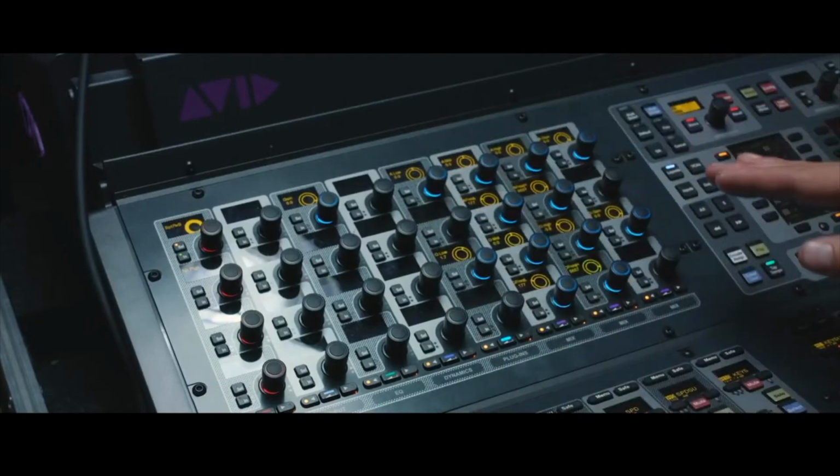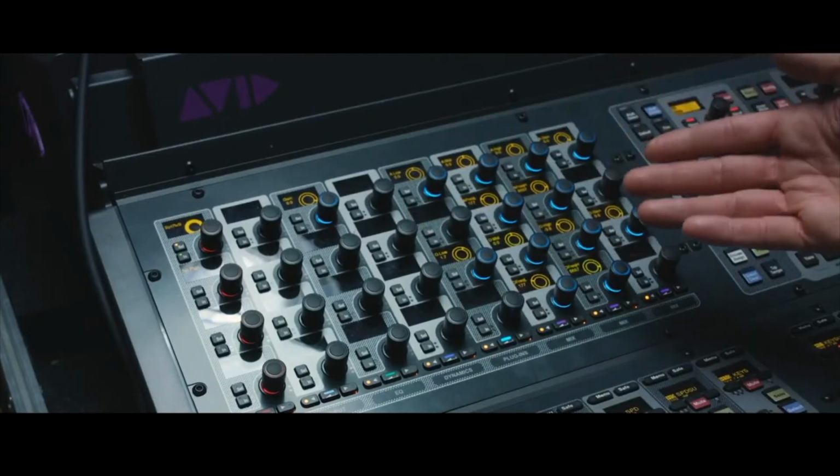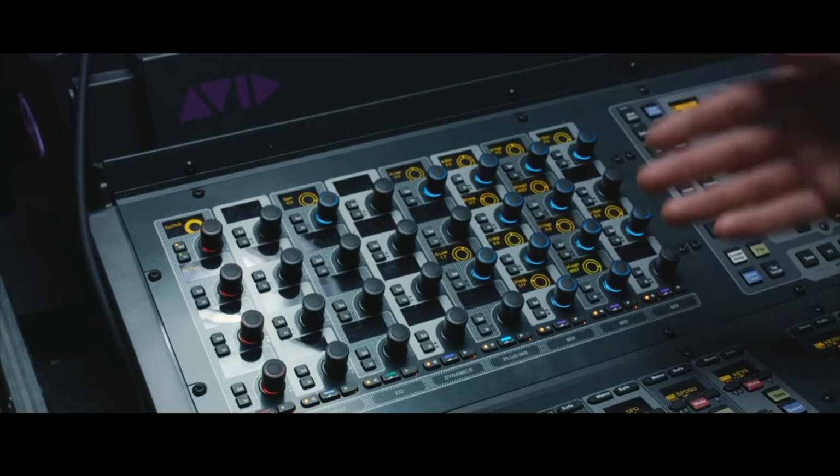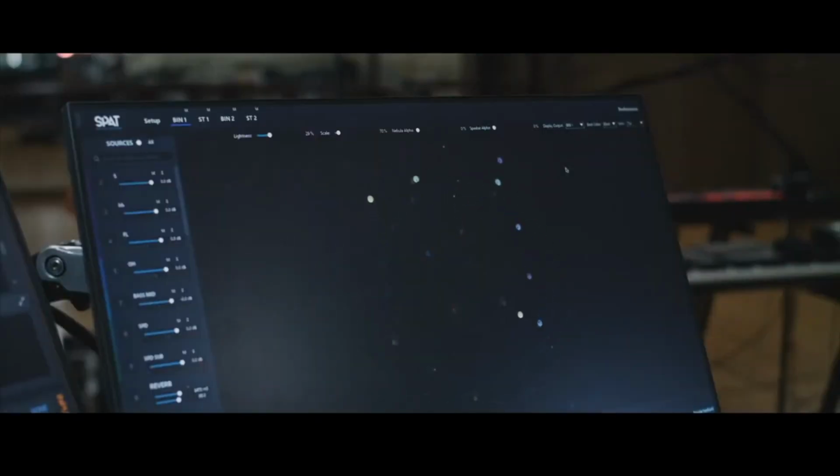Having all the plugin parameters on this encoder bank is integral. The integration of FLUX with SPAT is fantastic.